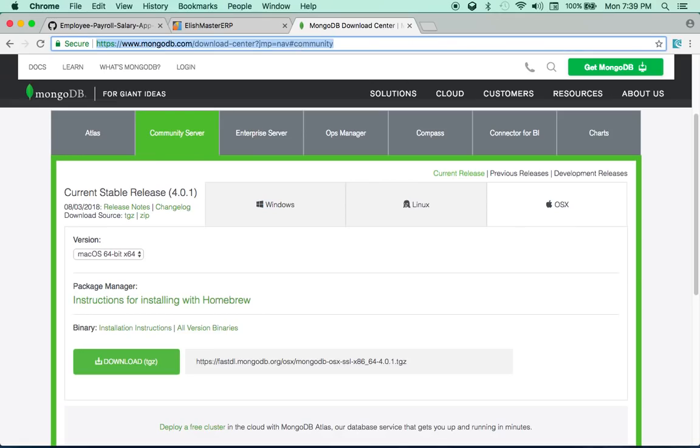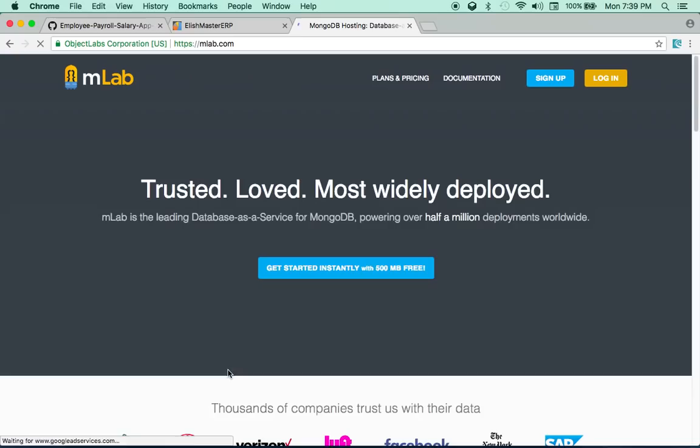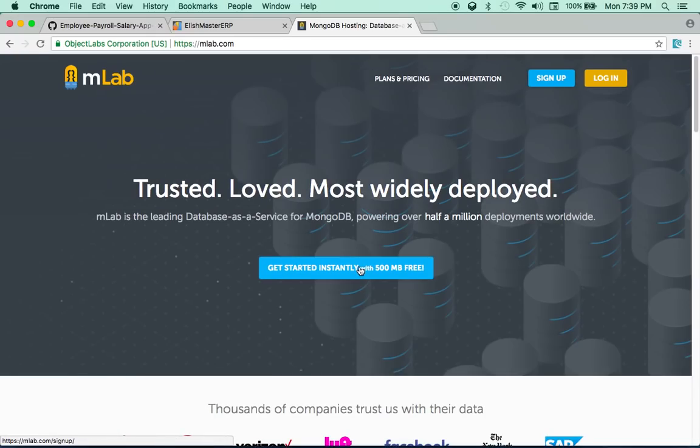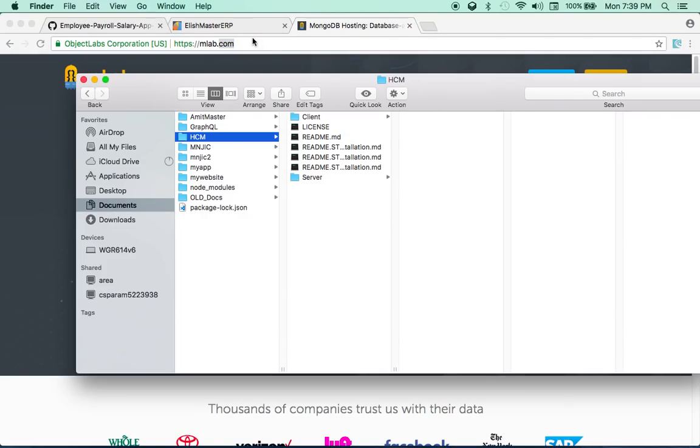The second option, if you don't want to install, is that I've been using mLab as the MongoDB service. You can just create a free account here. Again, I'm not getting anything from them. It's just a recommendation. You can use any online service for MongoDB. This is the reason I use this, because it's free. All you need to do is sign in and create a database there. That's basically it. So that's the database, very simple.